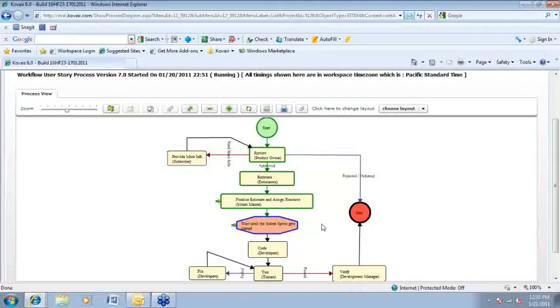So in another example, you can make a release process wait until all the requirements assigned to that release have been completed.